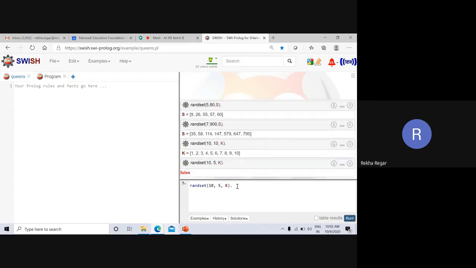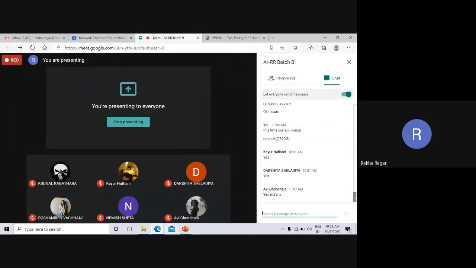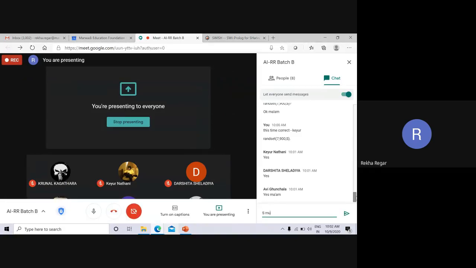If I am passing the values such that the stop value is less than the number of elements I require in the set, in that case it is giving the value false. Why? Because in this random set, each and every element must have equal probability to be selected. It means whatever element is going to be selected in S must be unique. If we have equal probability, it means they are selected only one time.